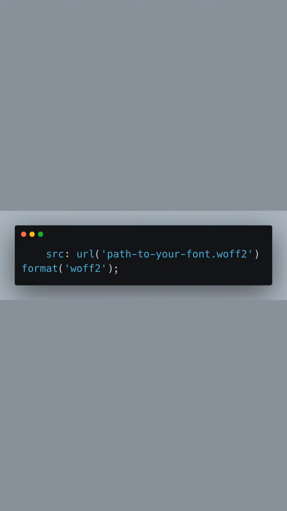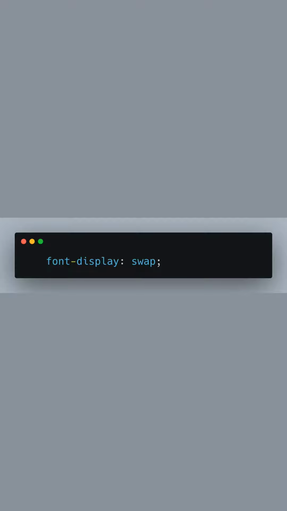in our CSS. This src line tells the browser where to download the font file from, along with the format of the font we're using, in this case WOFF2, which is a web-optimized font format. The font-display: swap property is crucial for performance. It tells the browser that it should use the fallback system font instantly until the custom font has fully loaded. We close the @font-face block now that we've specified all the necessary properties for loading our custom font.